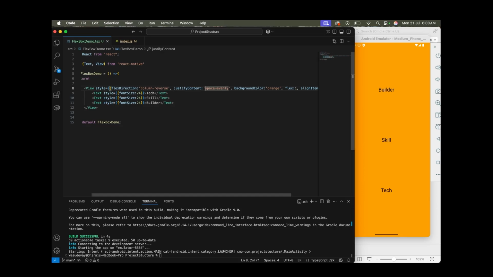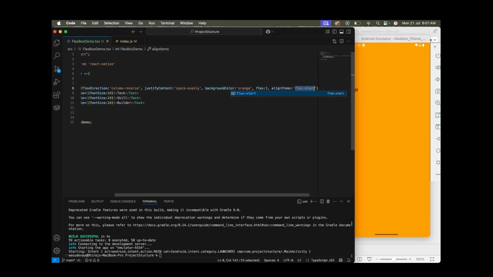We have seen different parameters of justify content. Okay, and what is the use of flex, it will arrange the atoms throughout your screen. Okay, and align atoms, how to show the atoms, that it will decide. So align atoms mainly we will use for center, flex start, flex end. Okay, we'll do align atoms center.